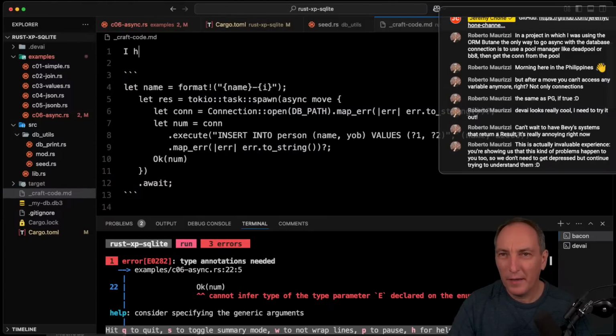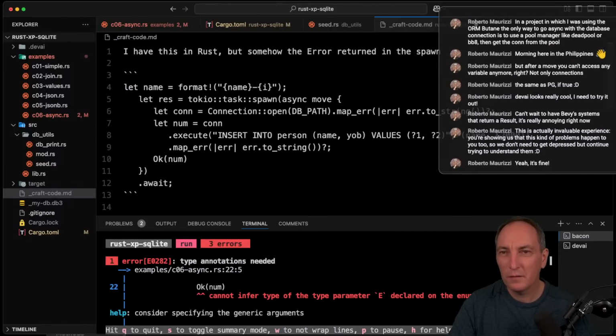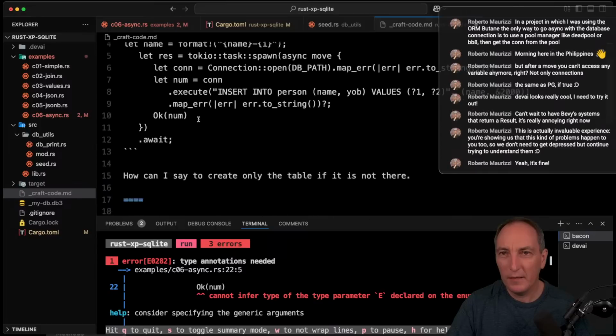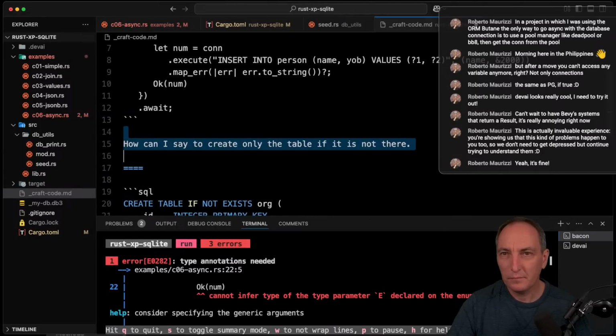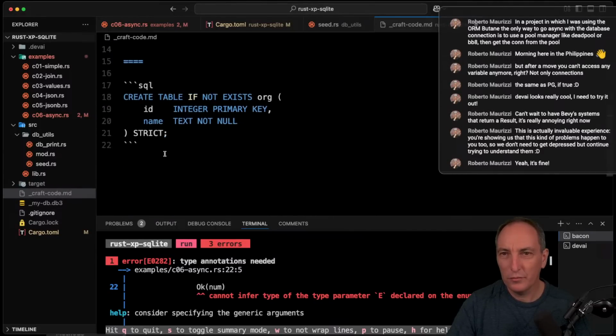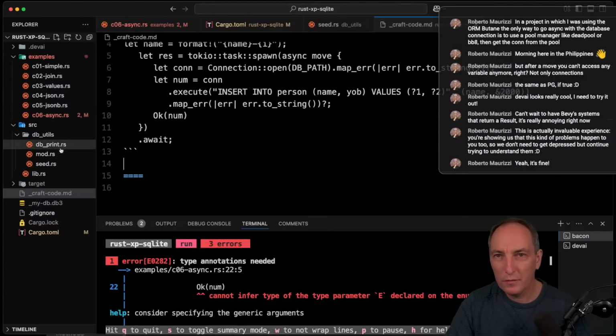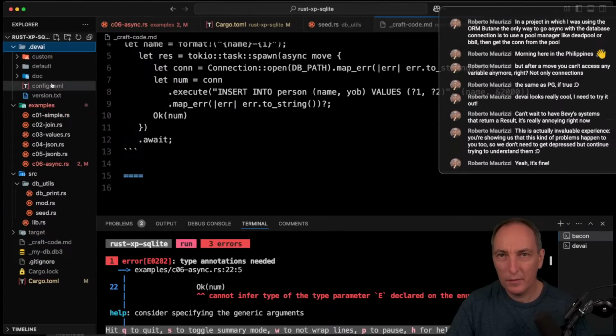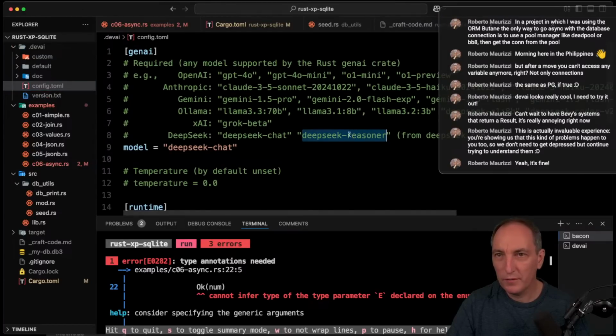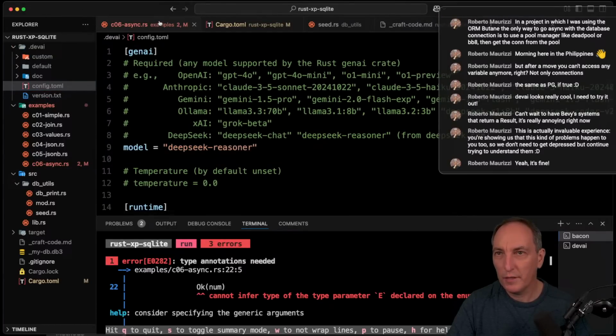I have this in Rust, but somehow the error return in the spawn doesn't match. Can you fix it? And now we're not going to goof around. We are going to use, and it's super cheap, DeepSeek, the reasoner. Let's go crazy.